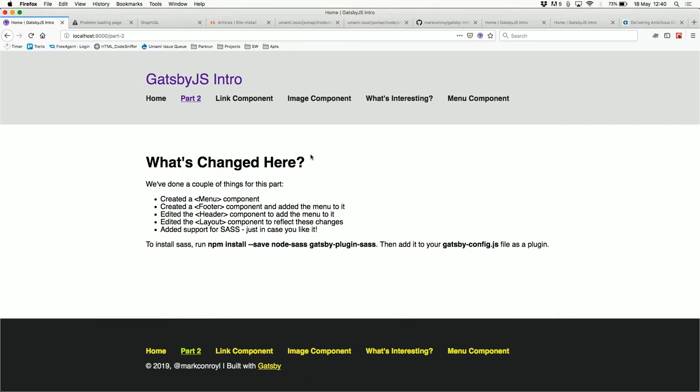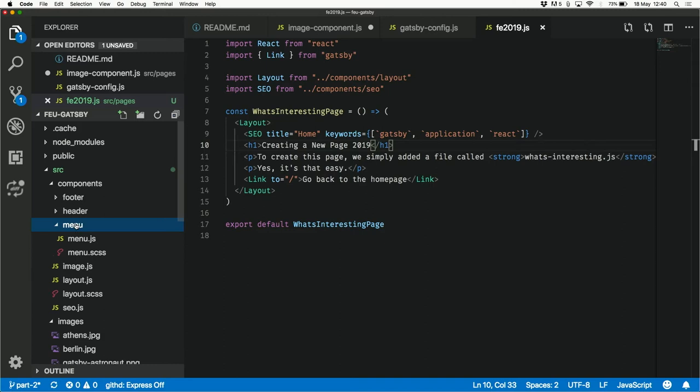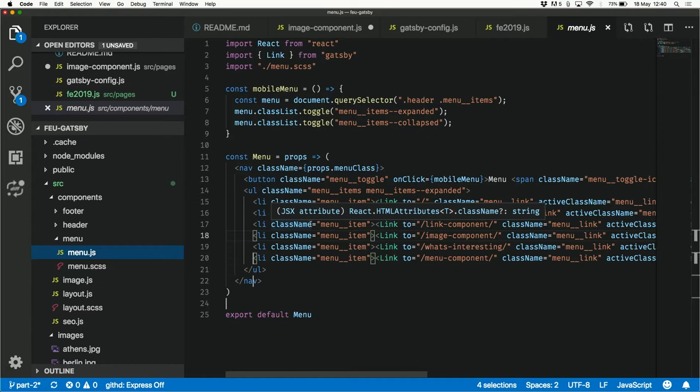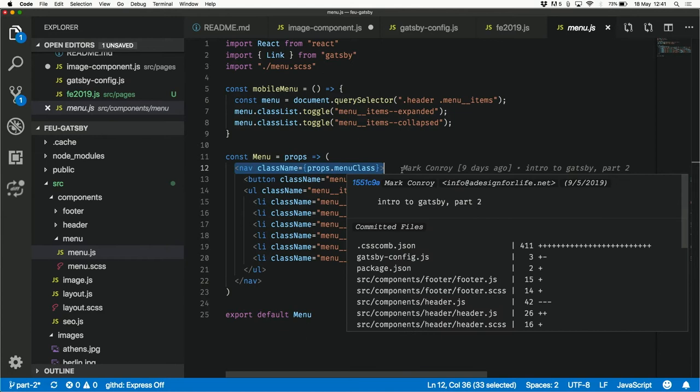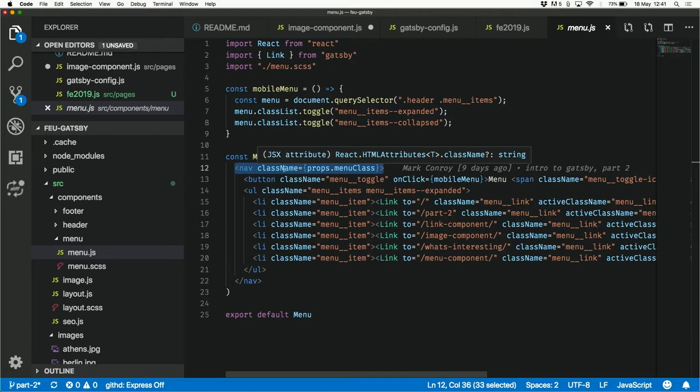So the menu component is up here in our components directory. We call in the props and then we give it a nav here, a className equals props.menuClass. So when we use this in the header, we can say import menu with menuClass equals, and then background dark or whatever we want. This is interesting here, we're using className. className we have to use rather than class because in JavaScript class is reserved for something else. And we are writing this in JavaScript, so this is the menu.js file.